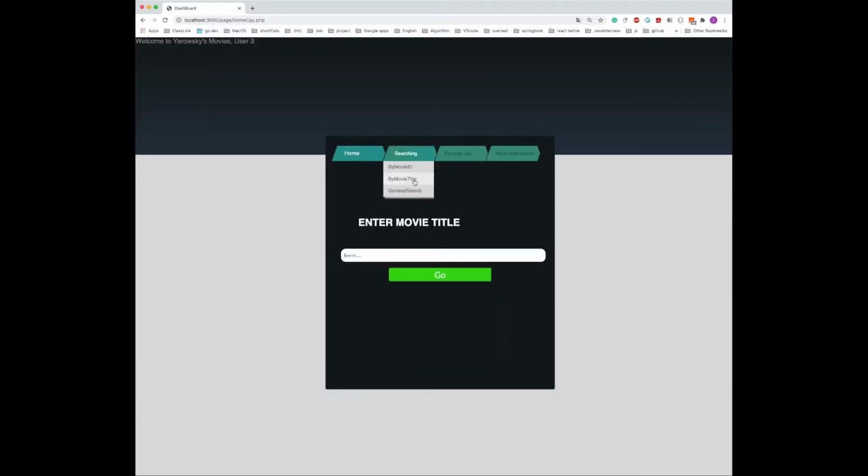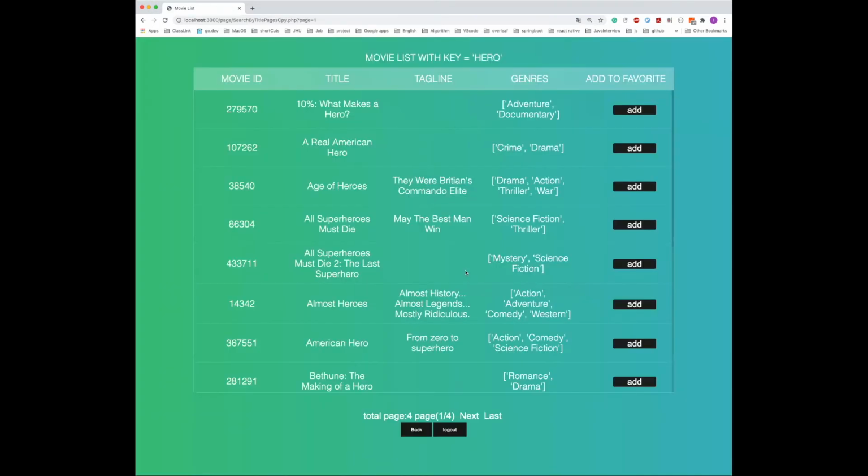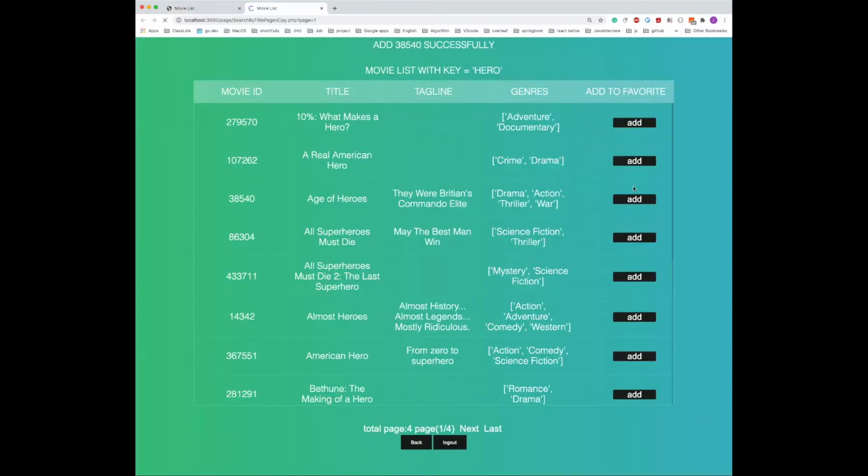So our next function we're going to demonstrate is search by movie title. And so let's say we really like hero movies and we search up this keyword hero for the movie title. And let's go. Here we see all of our movies have the keyword hero in them. And on the side, we have the button to add to our favorite list. And so let's add a few movies to our favorite list. And so up on top, you can see we've added it successfully.